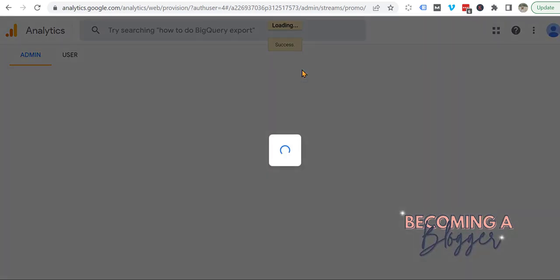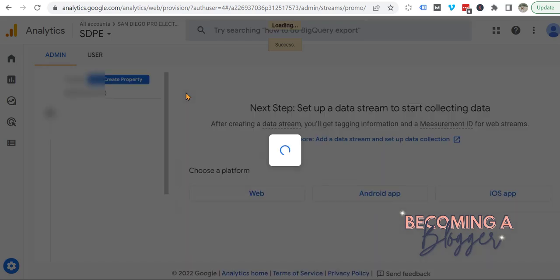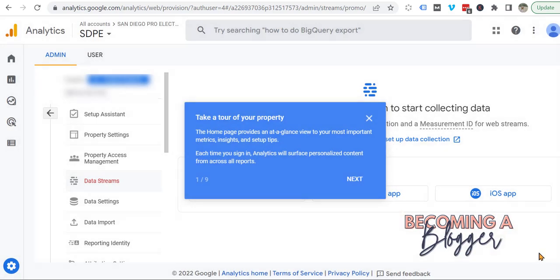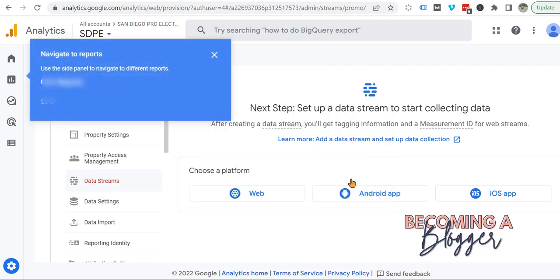You get that little success message. And now you have a Google Analytics account. We got to move on to the next step, okay? I don't know. I'm not reading that. We can take a tour or we can get set up. Which one do we want to do? Let's see. Hit next. Reports, blah.